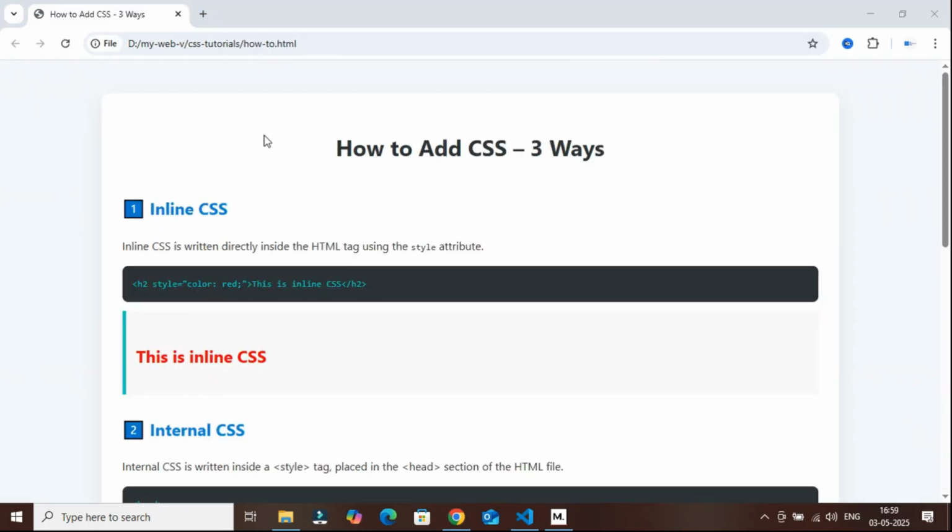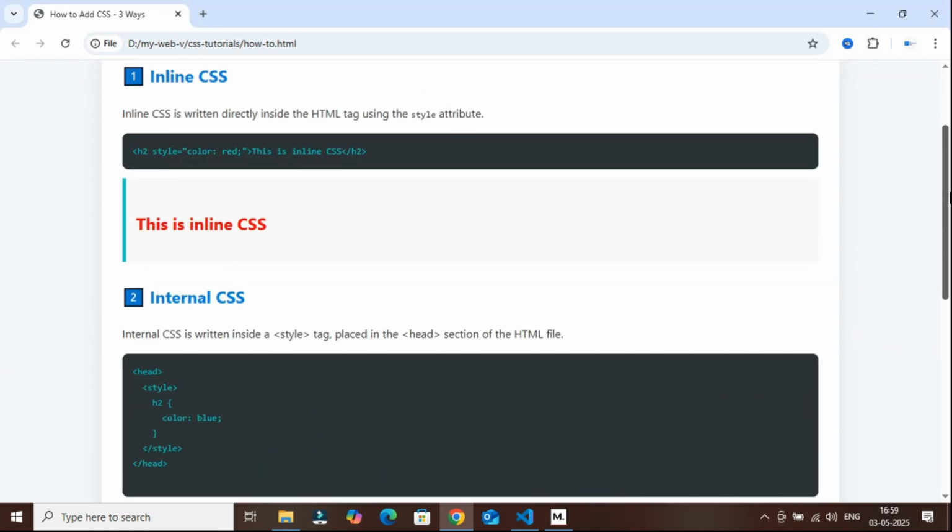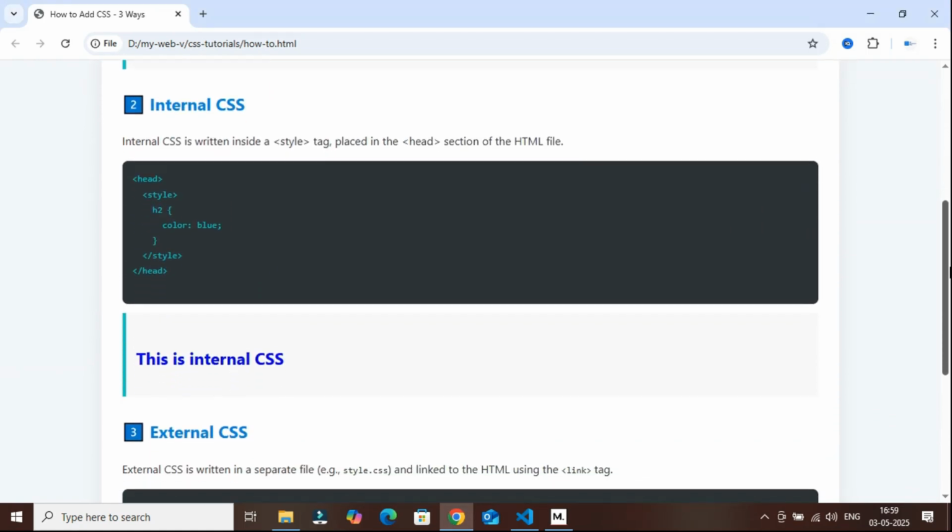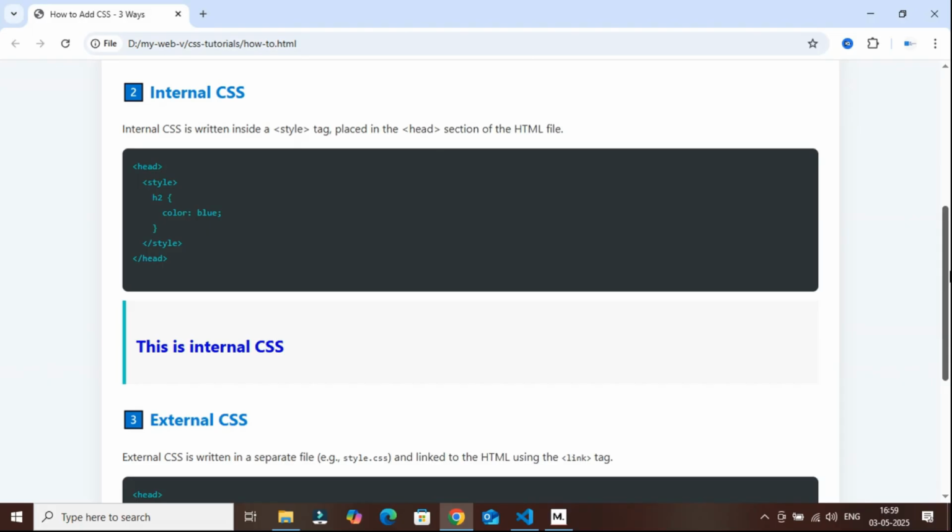3 ways to insert CSS. There are 3 ways of inserting a style sheet: 1. Inline CSS, 2. Internal CSS, and 3. External CSS. First, we will learn about inline CSS. An inline style may be used to apply a unique style for a single element. To use inline styles, add the style attribute to the relevant element. The style attribute can contain any CSS property.